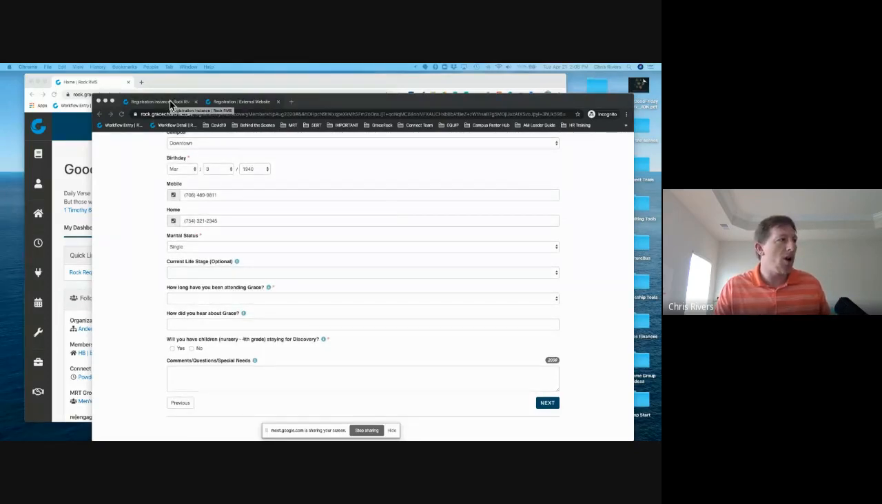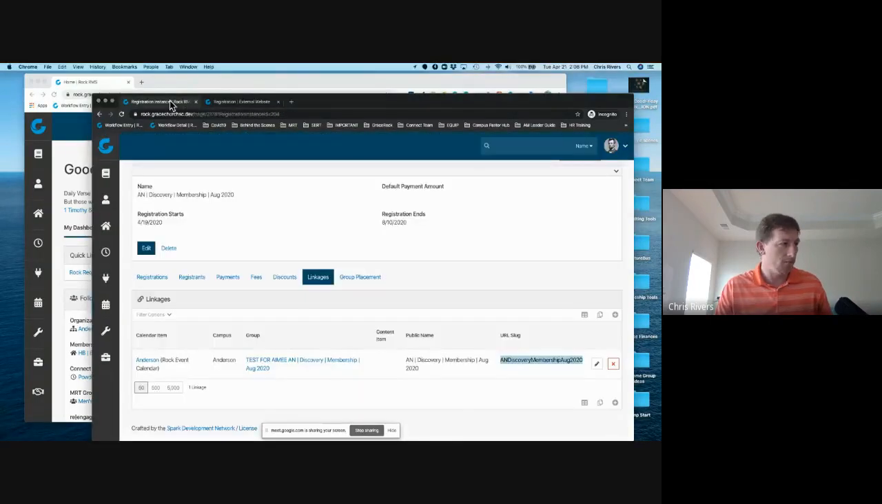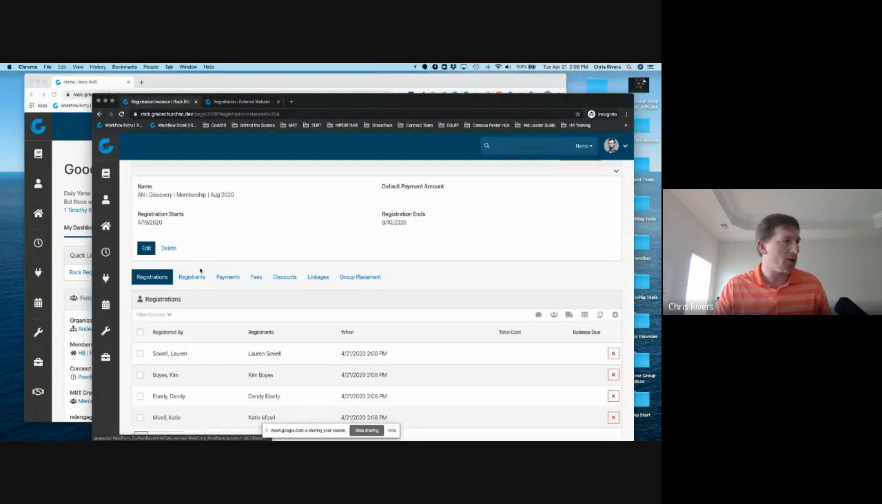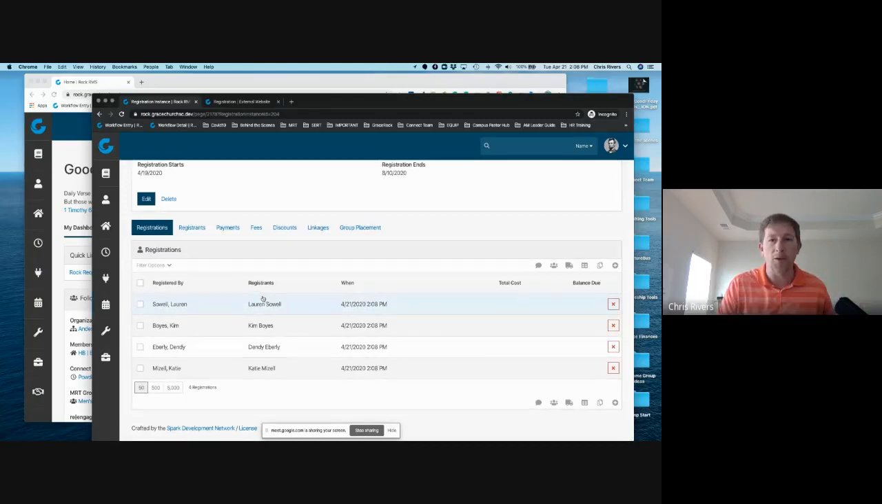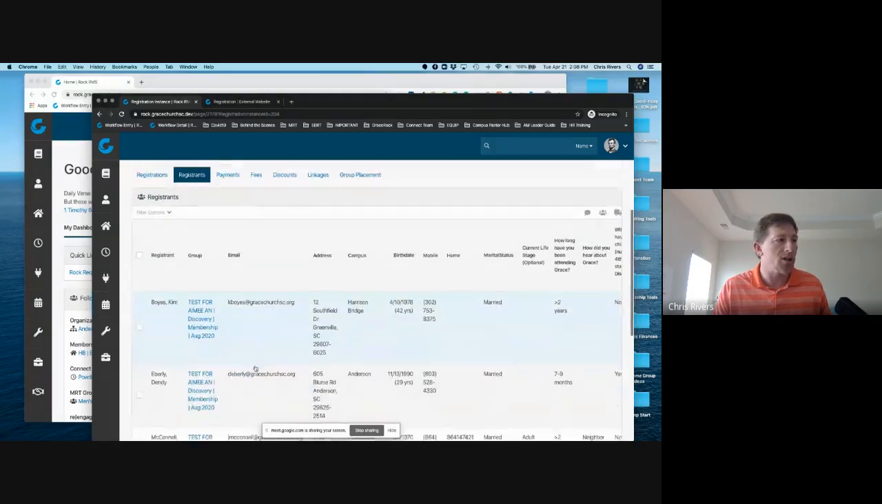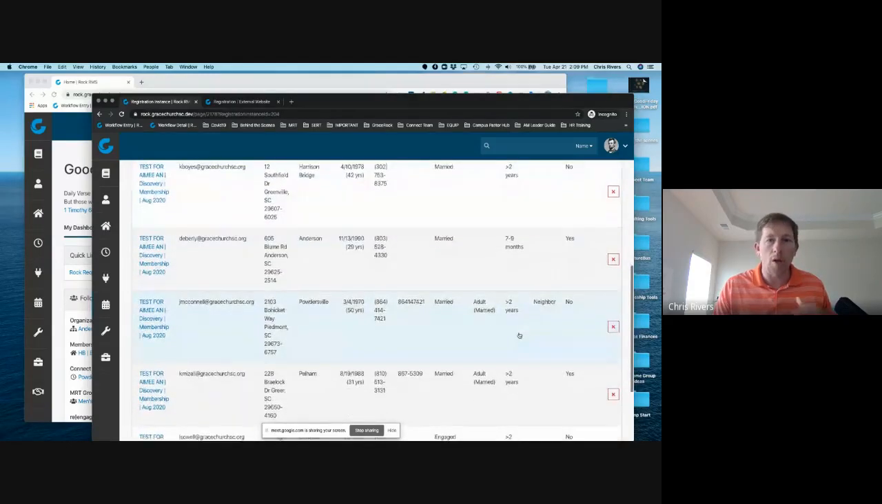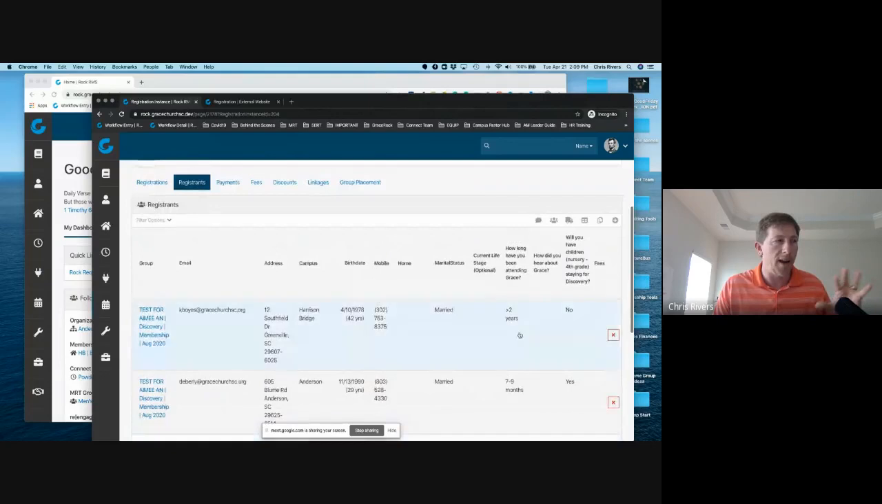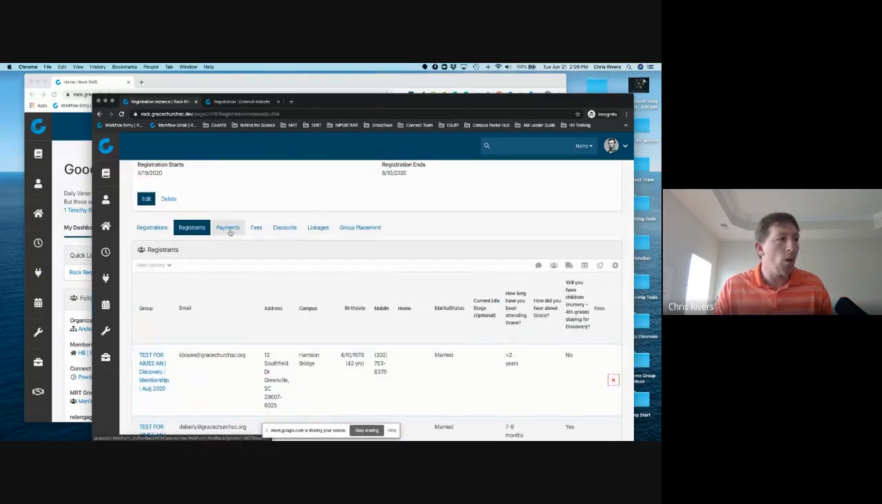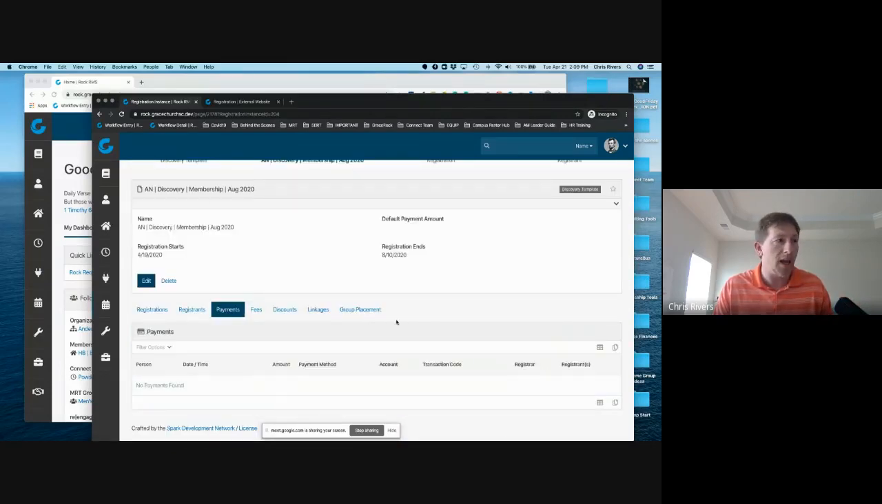Not all of you have to do this, but I'm going to go over here to registrations. You can stop now if we've got enough. This is everybody that is registered so far. The registrants is the section where you're going to see all of the questions that they've answered: marital status, how long have you been attending, all of the questions that we've cultivated from this form.